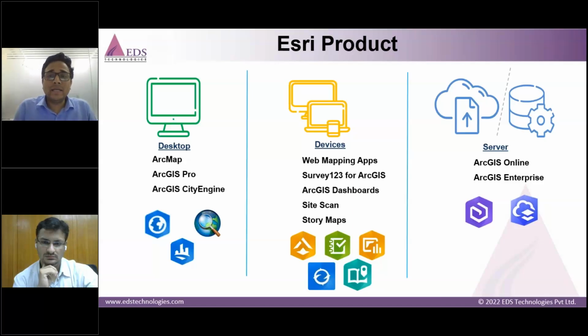In the server part, there are ArcGIS Online and ArcGIS Enterprise. ArcGIS Online is also a SaaS concept, software as a service. So if you don't want to install any software on your devices, you can use software as a service, which means there is no limitation of using one laptop. Like I installed ArcGIS Pro on this laptop, so anytime I want to work on any GIS datasets, I have to work on this laptop. But if I have credentials for ArcGIS Online, I can open it anywhere.